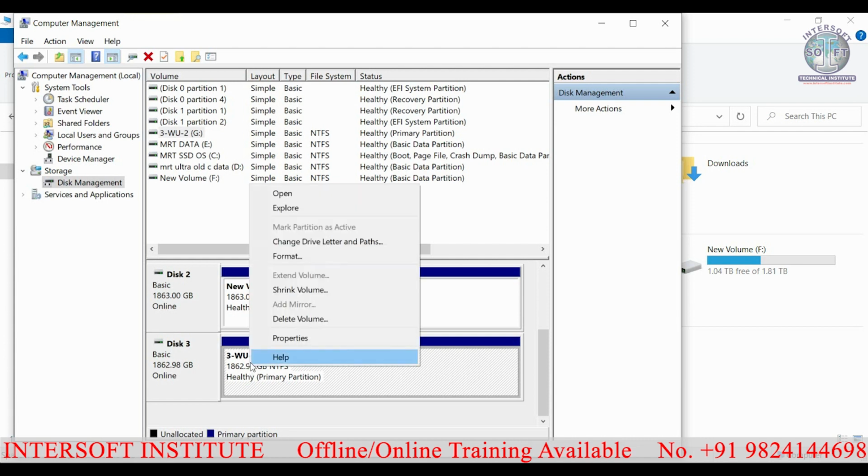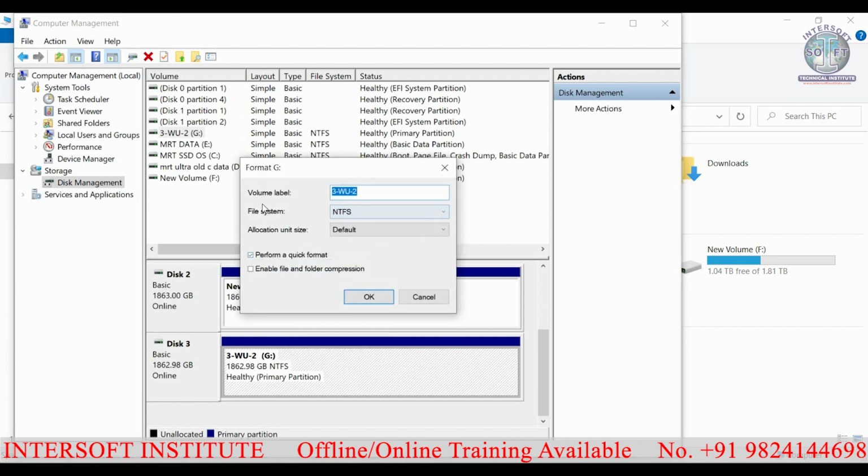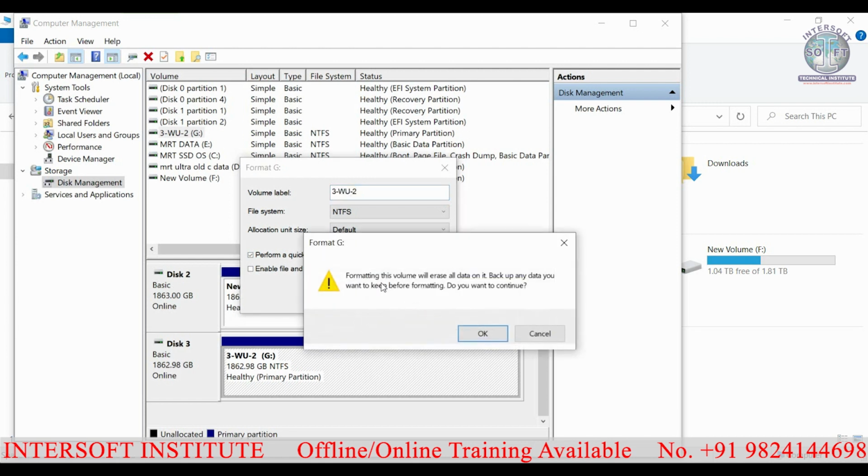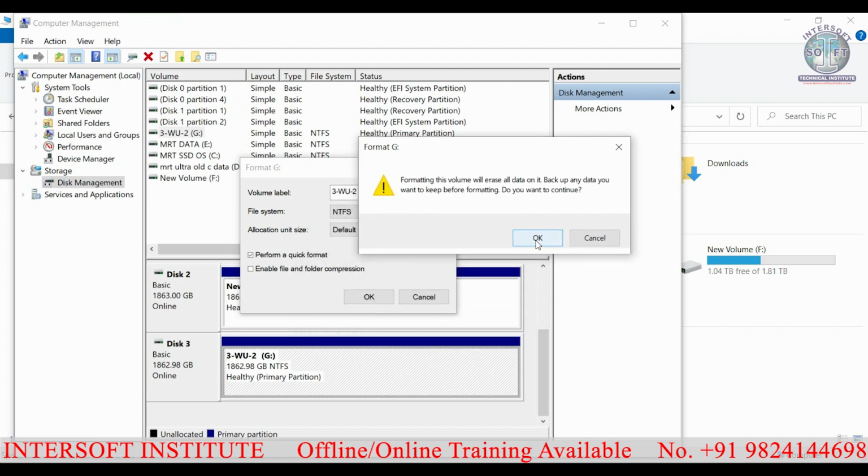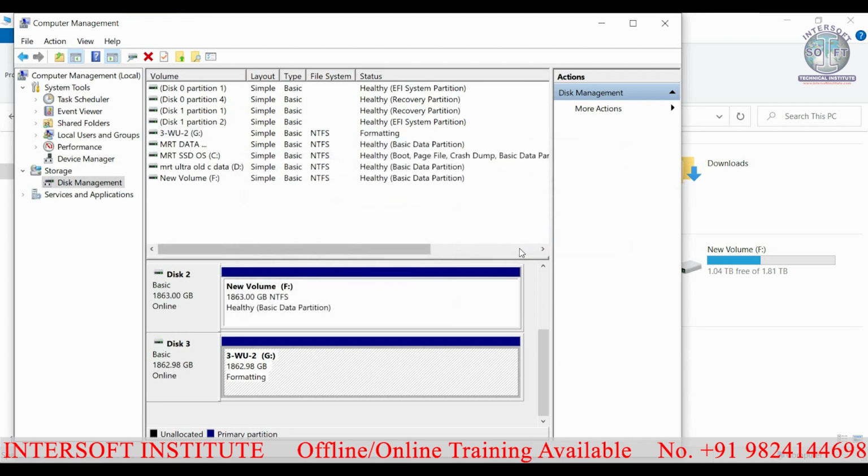Now we will do a format. We use just format, volume label, file system, perform a quick format, we click OK. Formatting this volume, it says all the data will be erased, backup any data you want. This warning will already come in the format options, but this is a new drive. When we are doing it on an old drive, that is a different thing. See, now it's formatting. See, the primary partition is formatted.